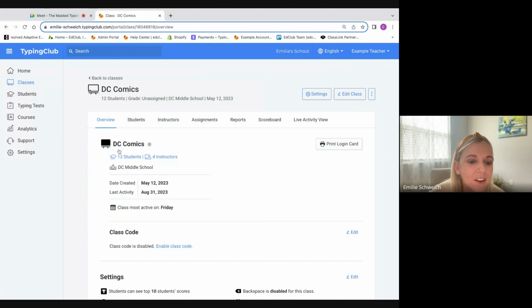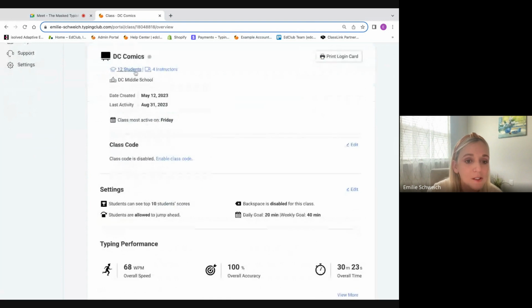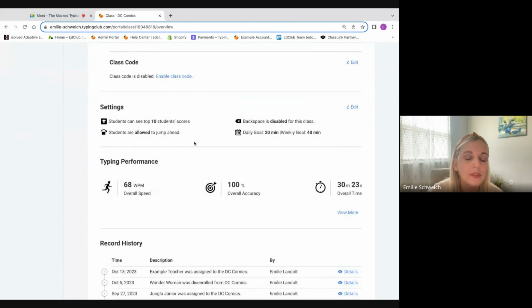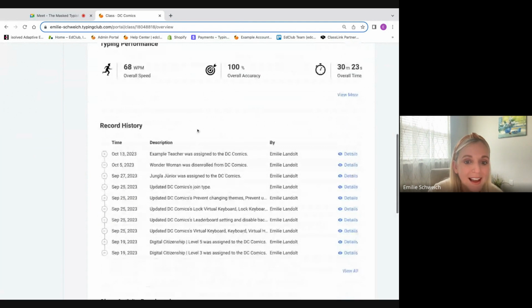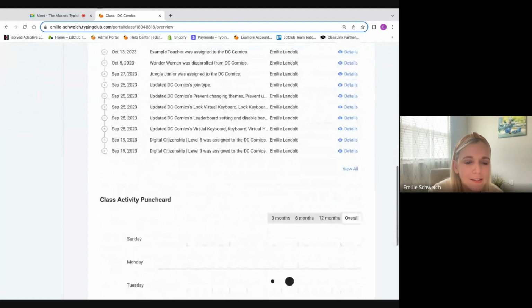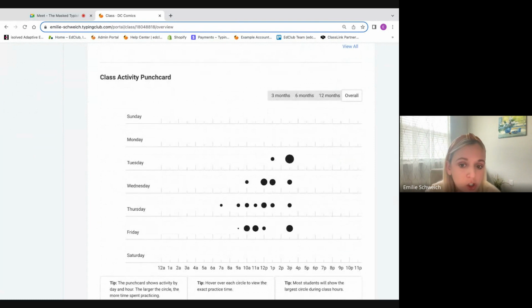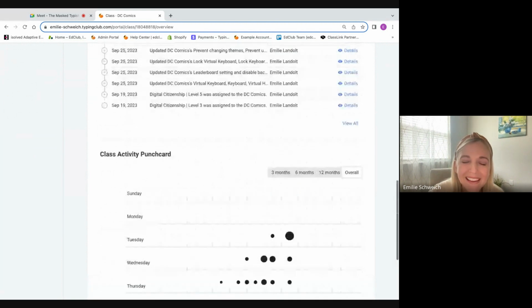If I click on one of my classes, I see a basic overview of the number of students in the class and instructors, the school, the current settings, the overall performance for this class, any record history that's been updated. We have a class activity punch card here that just gives you a basic idea of the dates and times of day that this class is most active, days of the week and times of day.